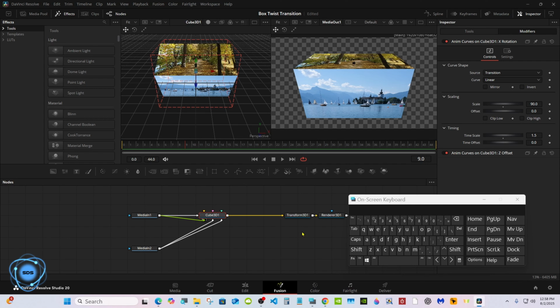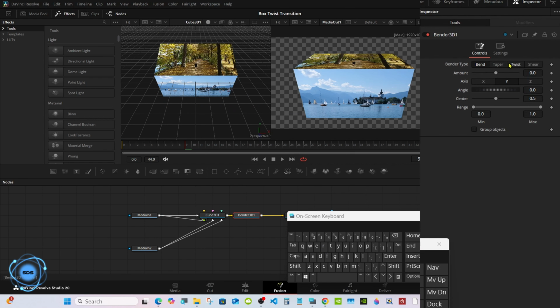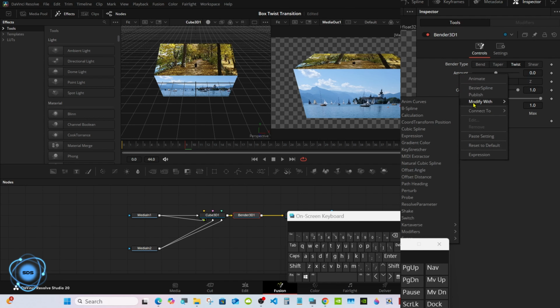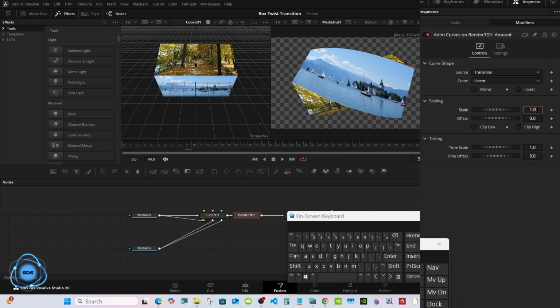Select the cube, shift space, and bender. With that selected, change the bender type to twist, axis to X, take the center all the way up to the right, right click on the amount, modify with anim curves. Go to the modifier, on the scale, put in 0.2. That will be the default setting for the macro.